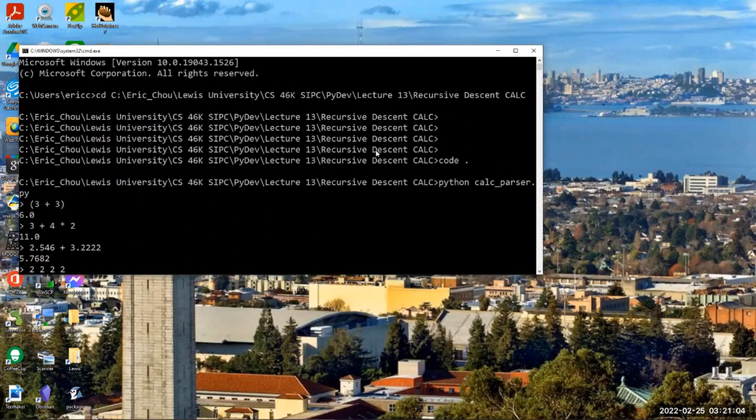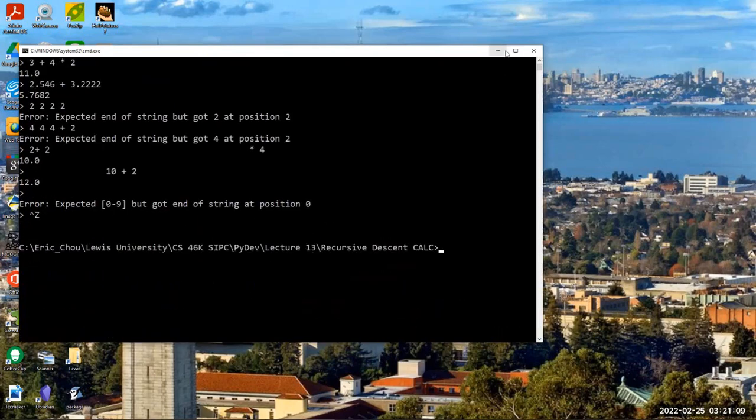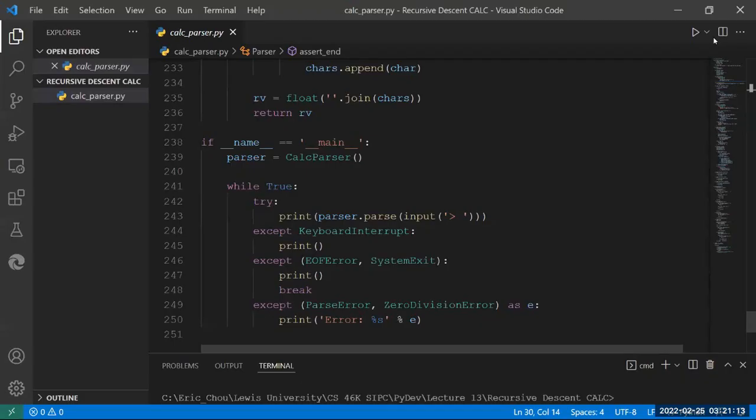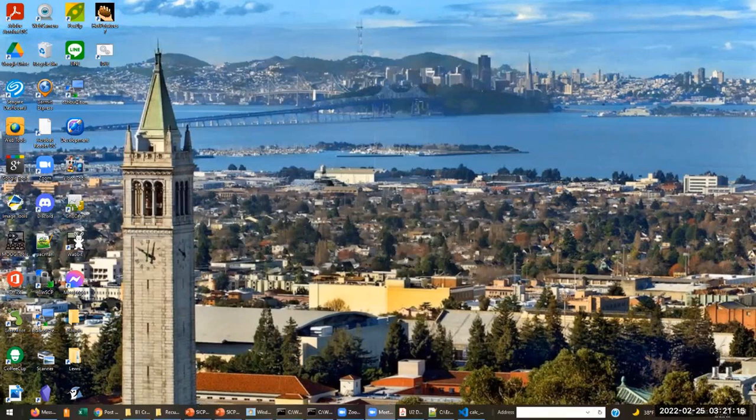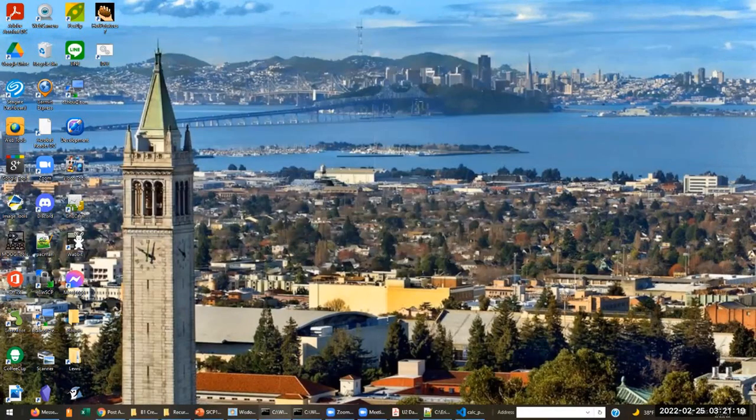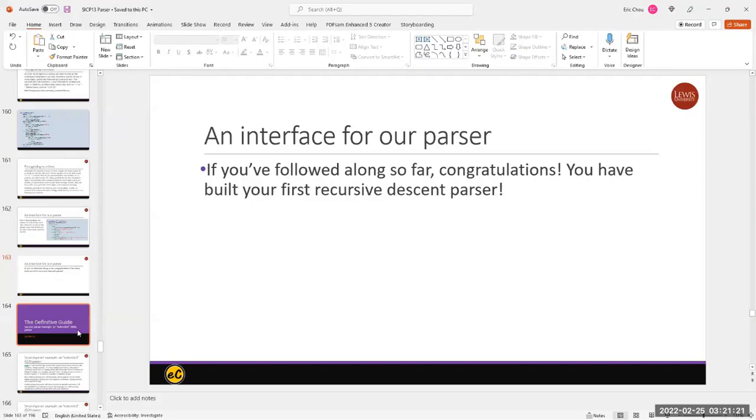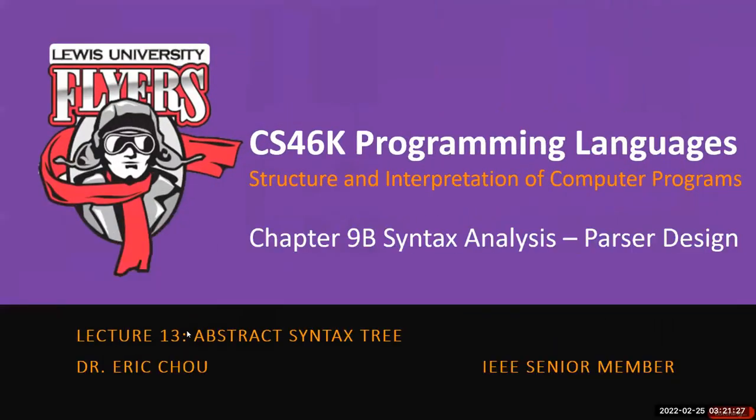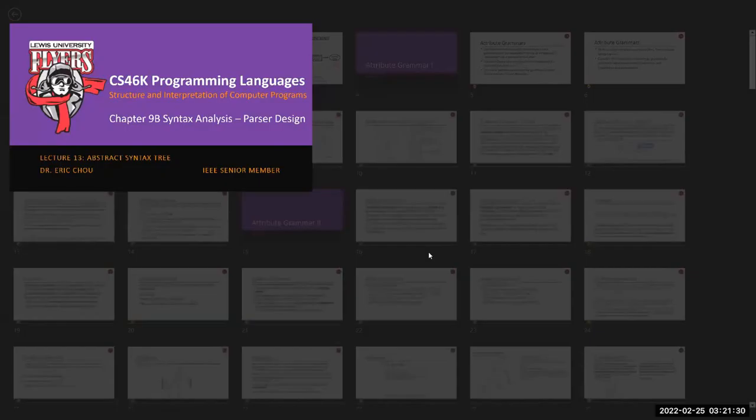So this one is our calculator parser. Now let's go to the next one that continues our parser portion. Let me close this one. Continuing our parser portion, the next one is the JSON parser. So next we have the JSON parser.